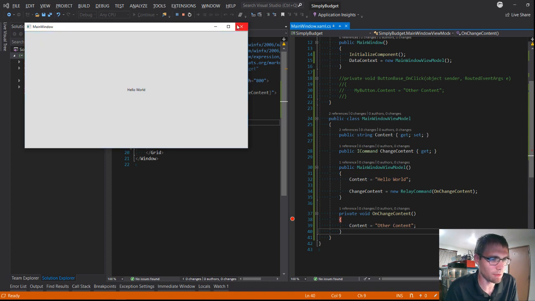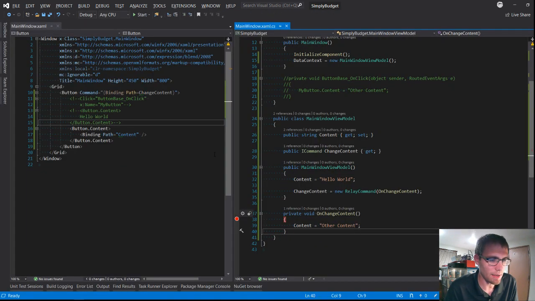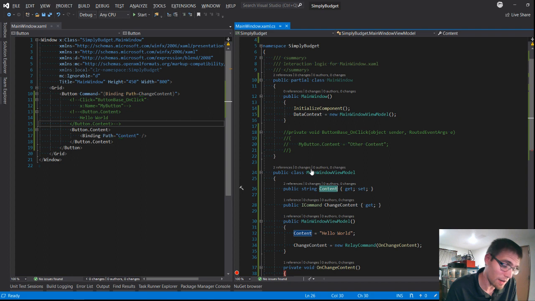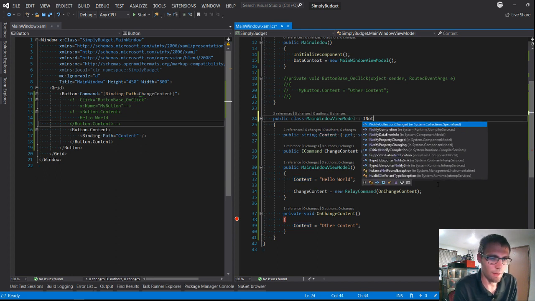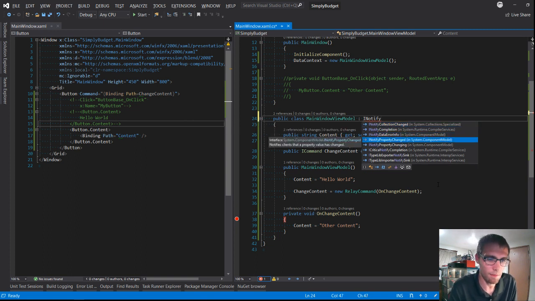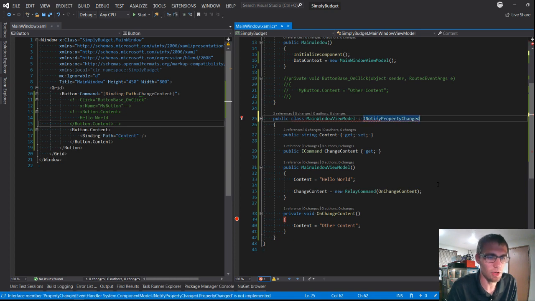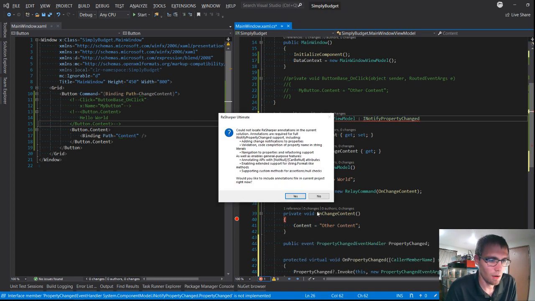Now, the reason for this is because of the way bindings work. Bindings will provide a value initially. So when this data context was set on the window and this binding was initially evaluated, it got the value of hello world, which is great. That's where we expected it to start. However, we need something to tell the binding that this property has changed and now has a new value. So in MVVM land, it is the INotifyPropertyChanged interface.